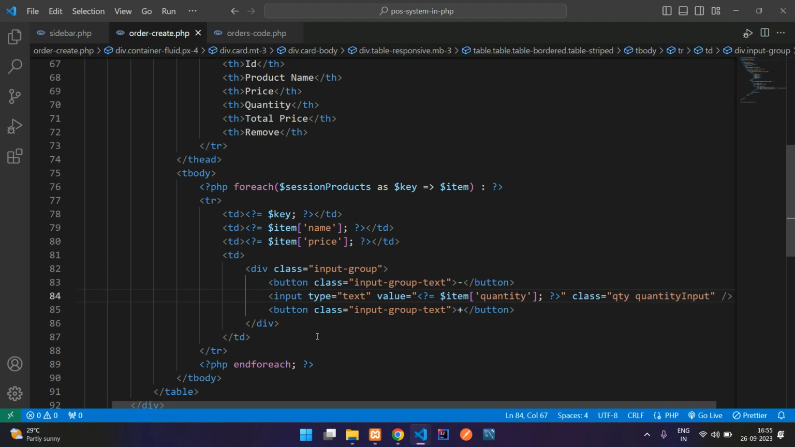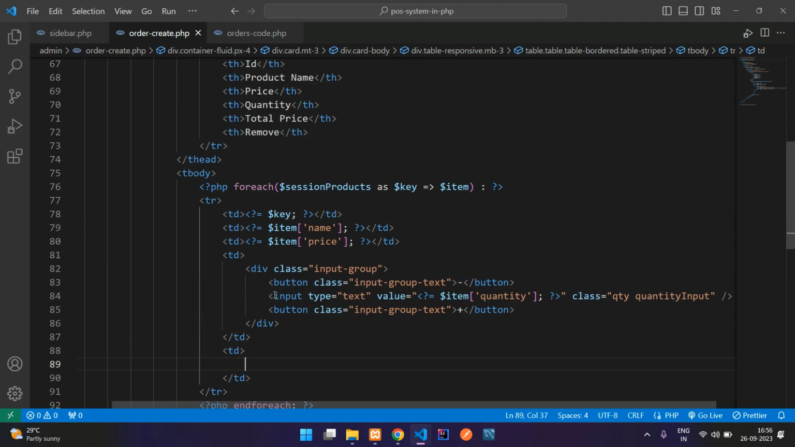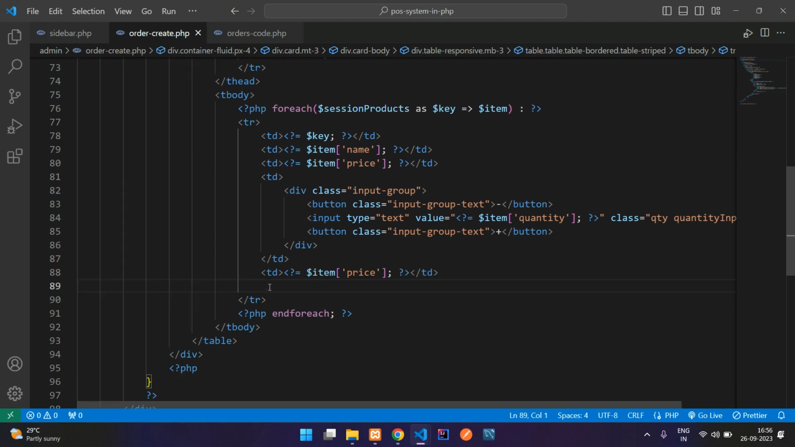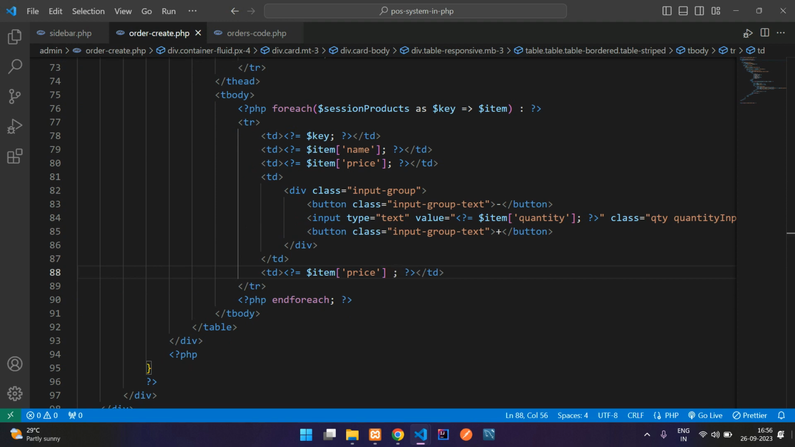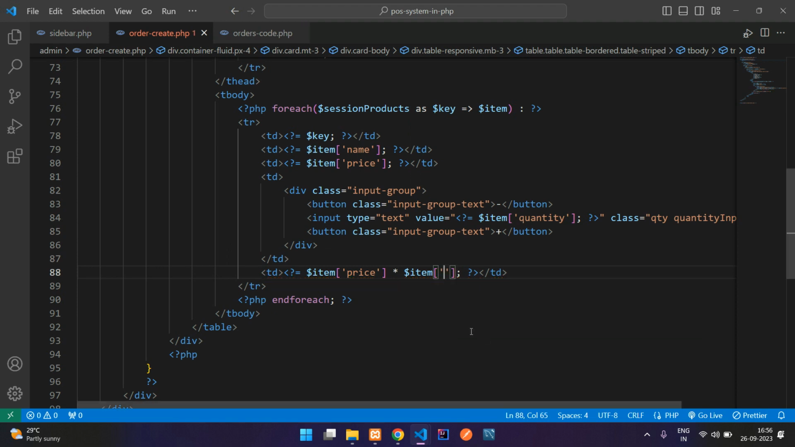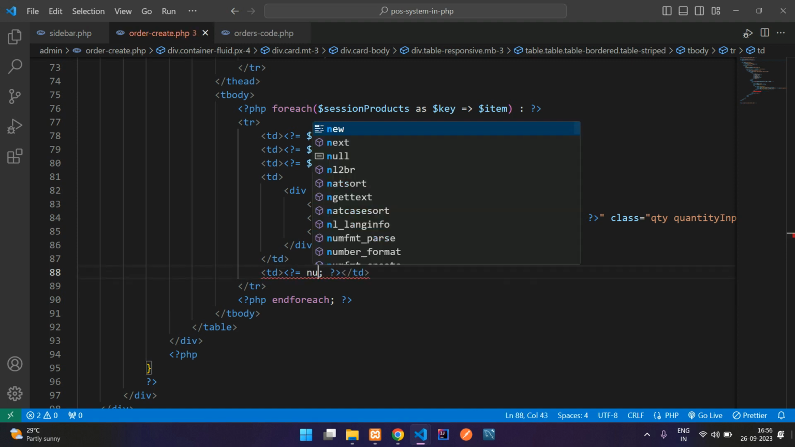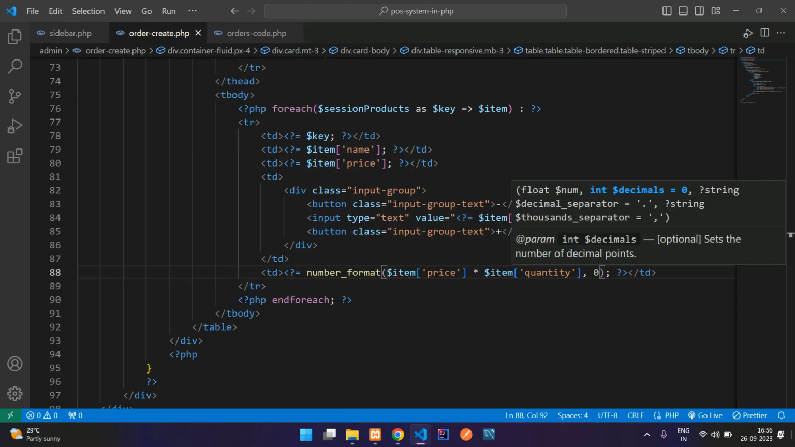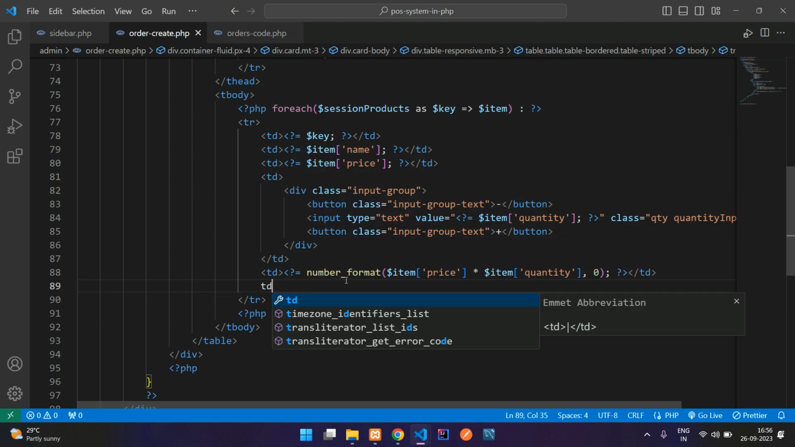And now guys, let us get to the next td, and what is that after quantity? Here it is total price guys. So let me copy this and paste here. And now you are going to do price into $item of quantity. Let me copy this quantity variable, paste here, and just give a number format, so it will show a comma-wise number_format. Paste it, give comma zero.